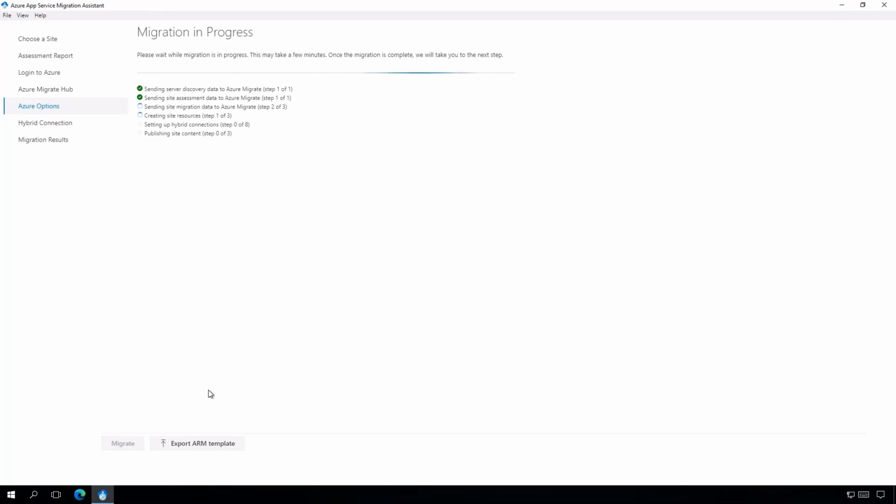This step can take a few minutes, sometimes between, let's say, 3 and 8 minutes for this particular application. So we're going to use the magic of video editing here to jump ahead to when it's complete.